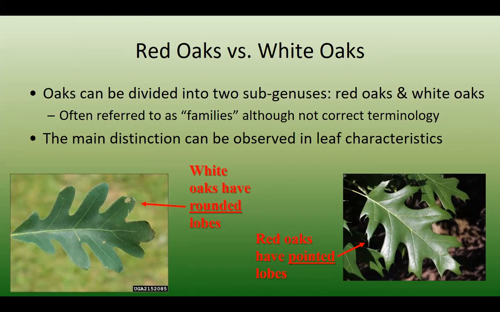And if that isn't super confusing when you start talking about the species white oak and then the family of white oaks, which contains the species white oak, we get mixed up on our terminology sometimes.